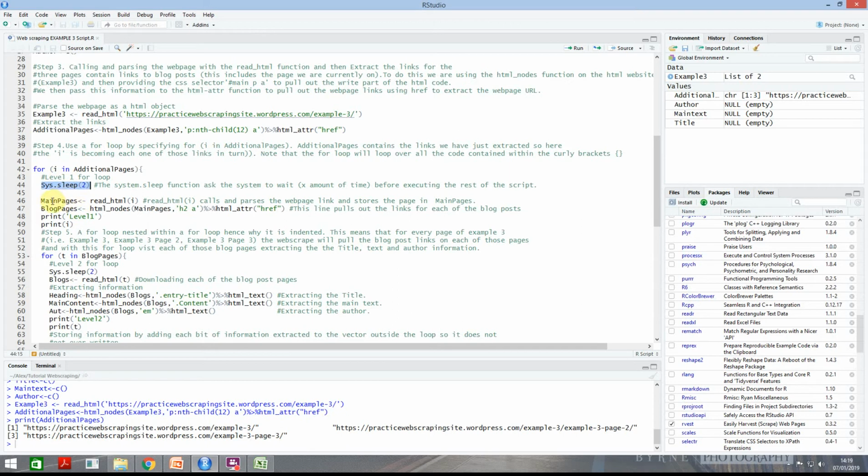And then we come on to the section where we use the main pages and the read HTML, and this time we're using the read HTML function on I, because I is going to be each one of these URLs, and that read HTML function is going to download that page, parse that page, and then we're going to use the HTML nodes function, HTML attributes function to then extract the main titles from each of those pages.